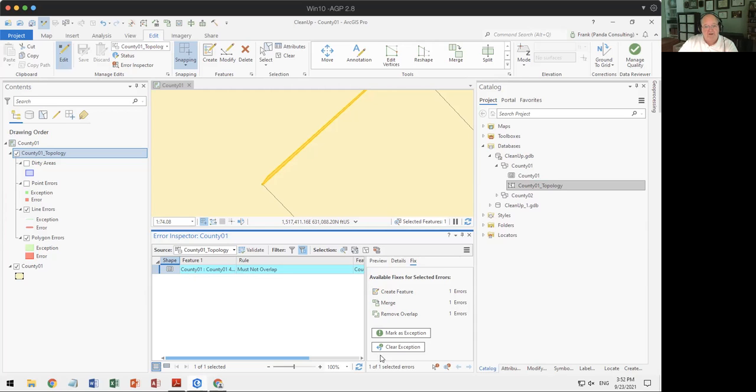The fixes for an overlap are that it can create a new feature just for that overlap, taking it out of the two parcels that it appeared in. So it could create a new feature. I don't want to do that here. I could merge them, in which case it would ask me which of these two parcels to merge it into, or I can remove that overlap.